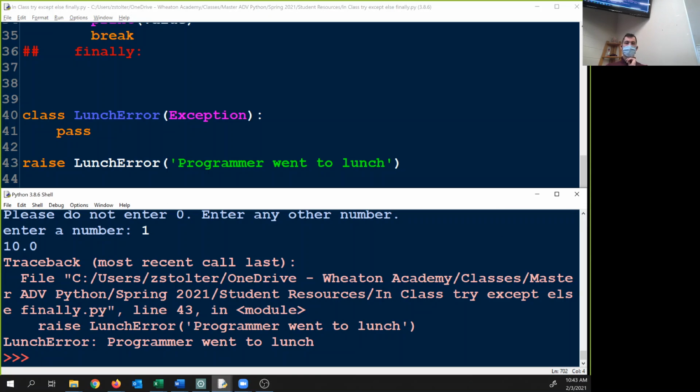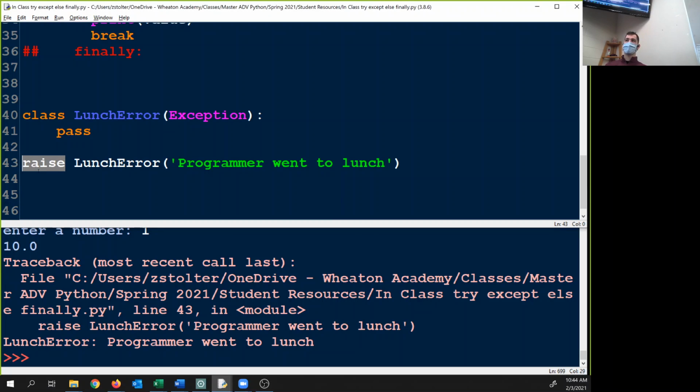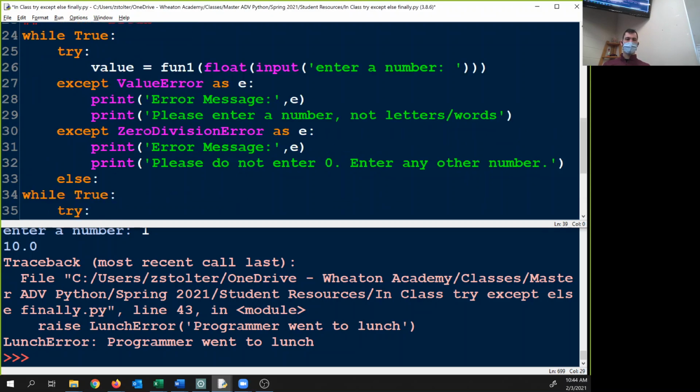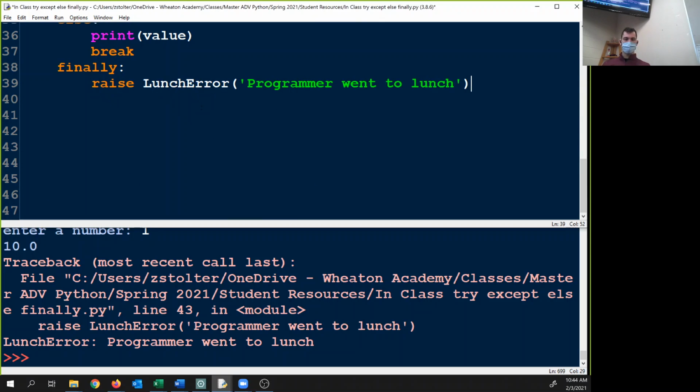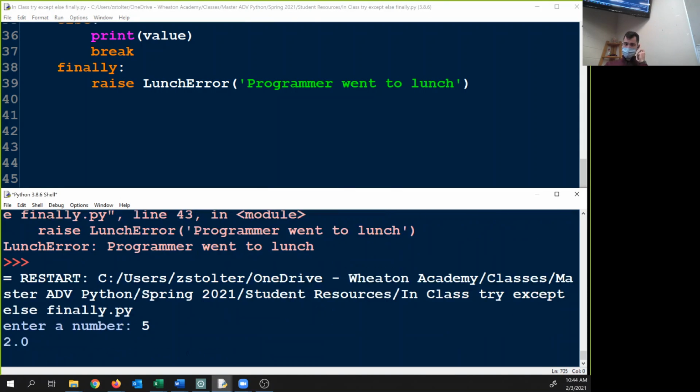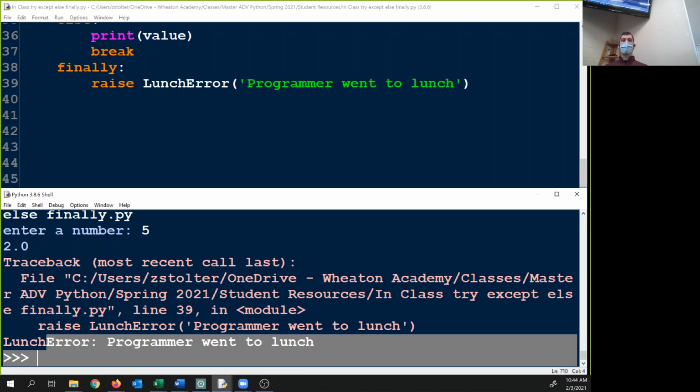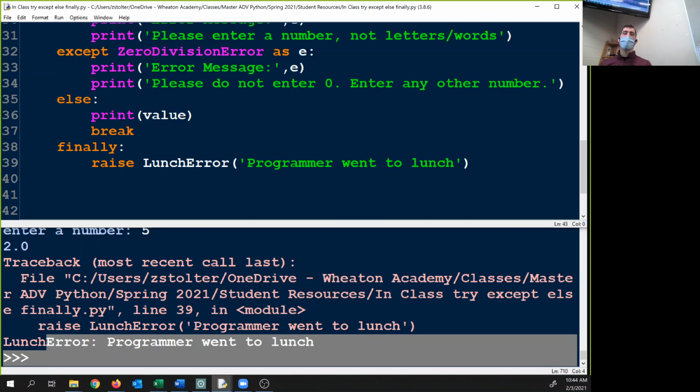Wait, when does this error get called? Wherever you have the word raise. So let's throw this up here. And finally, no matter what, it raises this error. So we have coded, hey, you get an error, this is how you code around it. Sometimes we may want the thing to crash. We just wrote our own ability. This is how you make your own error.